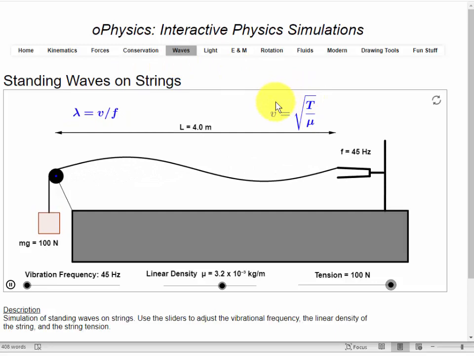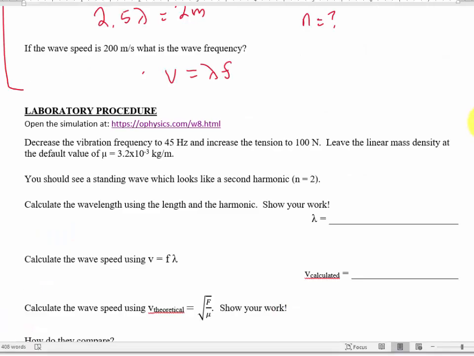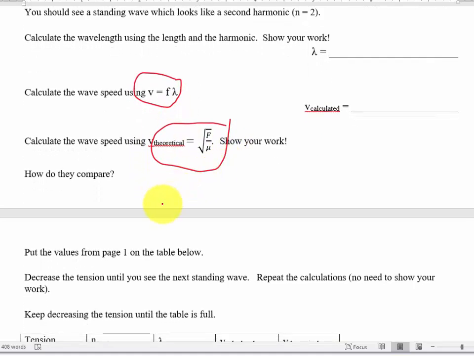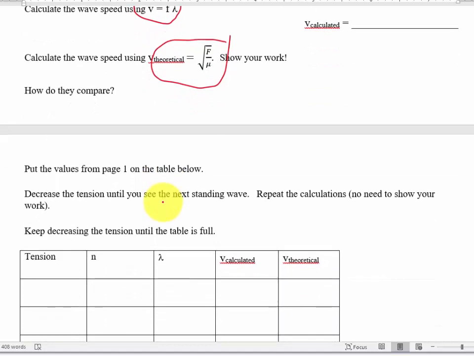We're going to use this one right here as our truth measurement, and we're going to calculate the wave speed that way as well. So first we calculate it using this, and then we calculate it using this. How do they compare? They should be pretty close, within rounding and getting the tension just right.